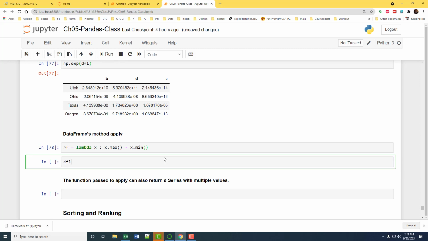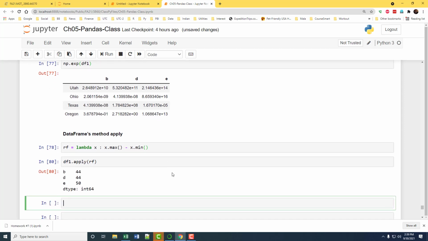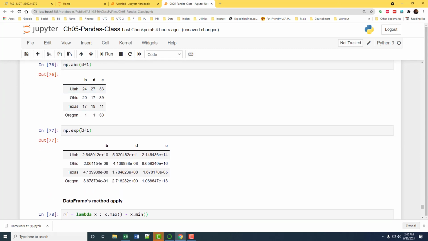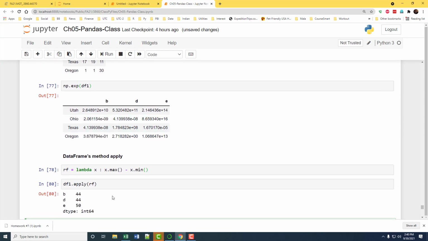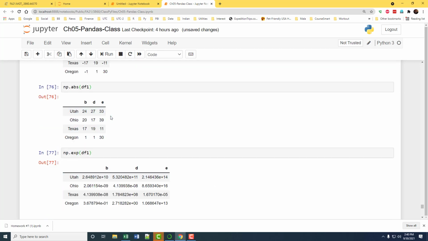Now, if you want to use that function, we have to say df1.apply rf. That means you're going to take df1 and feed it to the lambda function. I mean rf, not f. I have a typo there. So it takes each column and then finds the range.